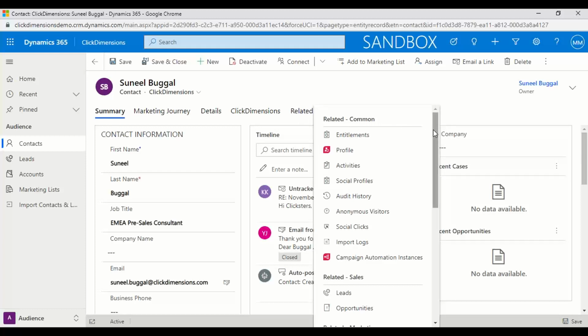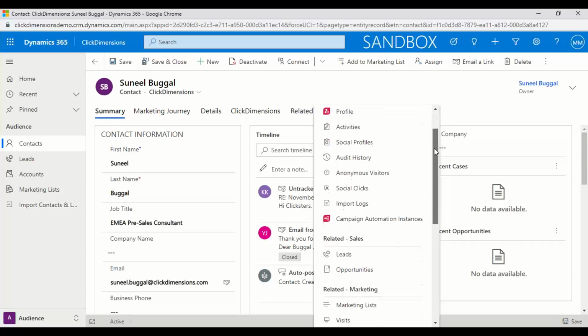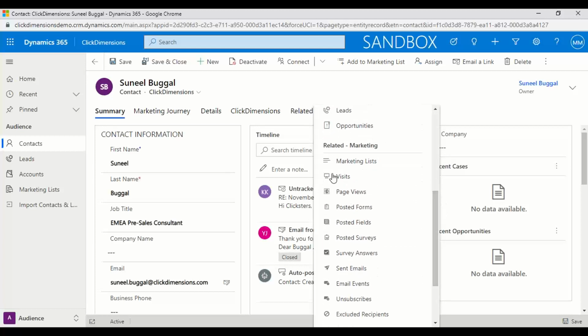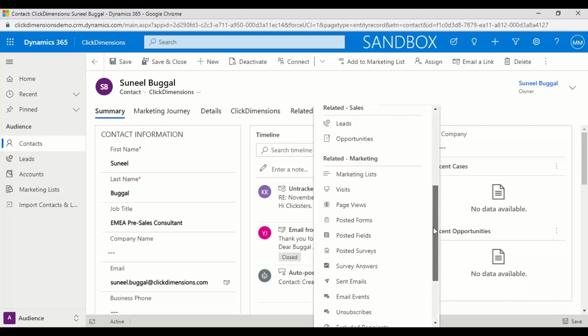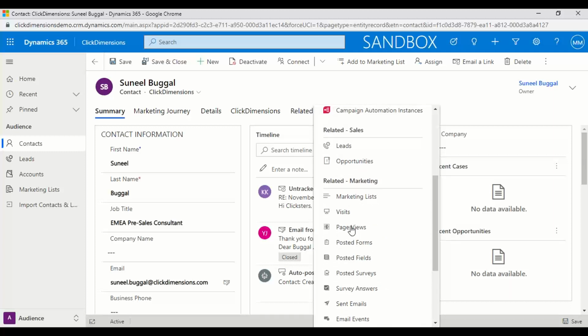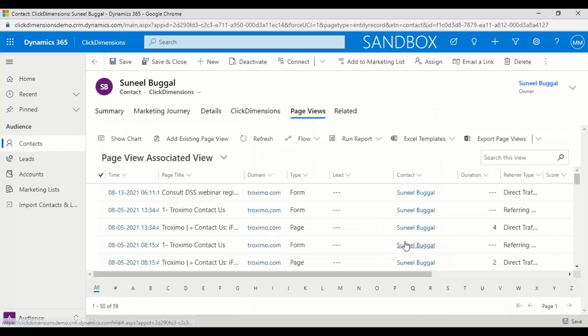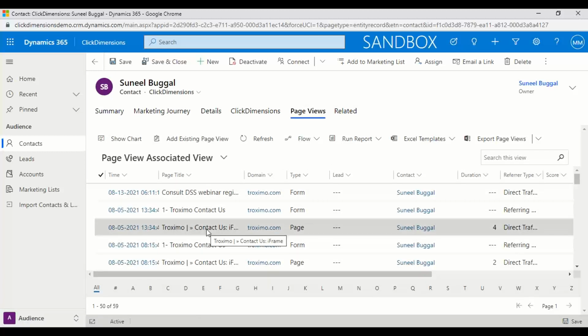Now, on the contact record itself, you are going to see a similar reporting function that we saw in that Dynamics campaign option, which is if you click on related, you can look into specific ClickDimensions interactions. So if I'm interested in seeing his specific page views on our website, I could click on this before I call Sunil, and I'll see the type of content that he was actually interacting with. This is going to let me have a little bit of a leg up in our conversation because I know exactly what he's been looking at.